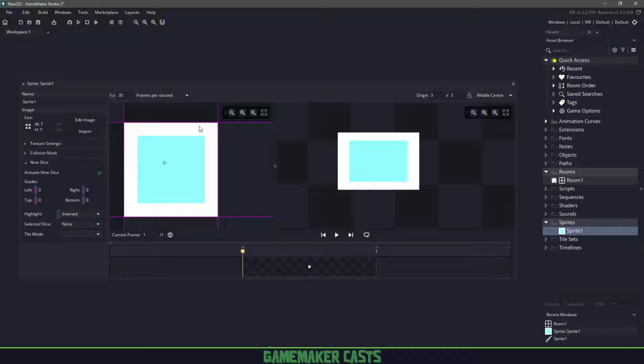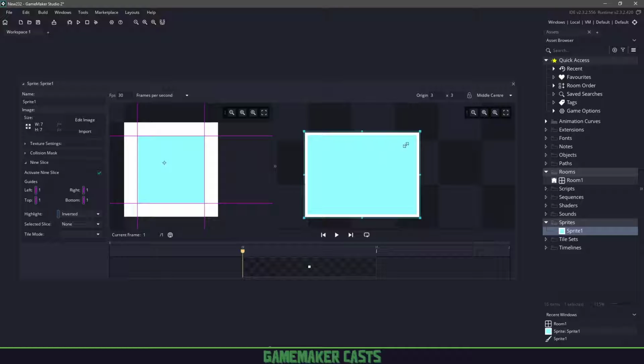Now we have these pink lines and these are the guides. We can either put in the guide number here or we can just use our mouse and drag them to where our guide needs to be. Now the nice thing is that once I was dragging this around, this automatically updated. So now you can see that we have our 9 slice already working.